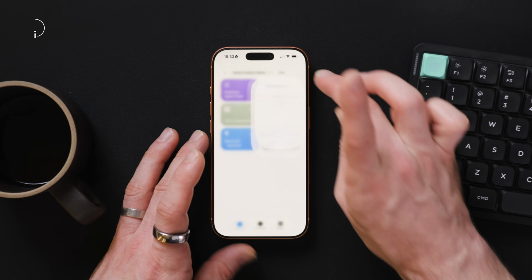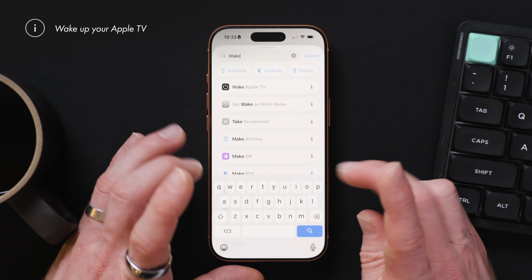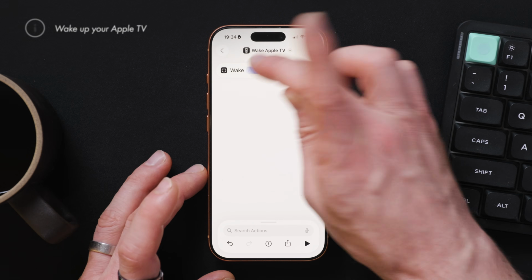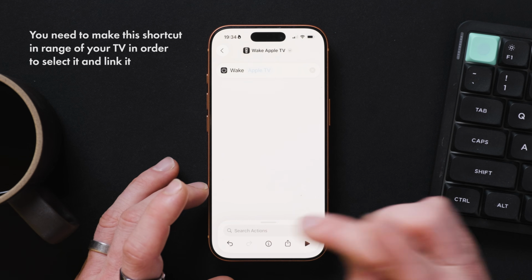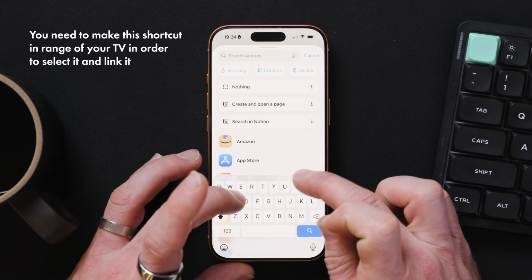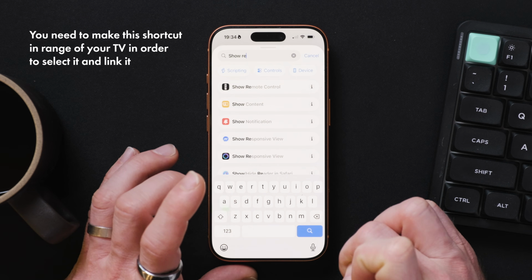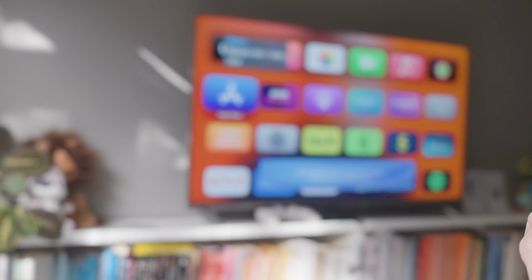Number 1 is to wake up Apple TV. So I'm going to just create a quick new shortcut, and I'm going to search for wake Apple TV. We add that in. You would then link your Apple TV here. This is fine. We're then going to add a second one, which is to open the remote. And to find that, you're just going to write show remote. And there it is. So if I click this, it's going to wake Apple TV and show the remote control.